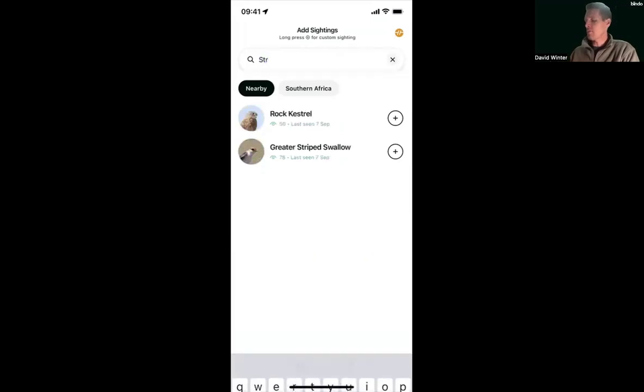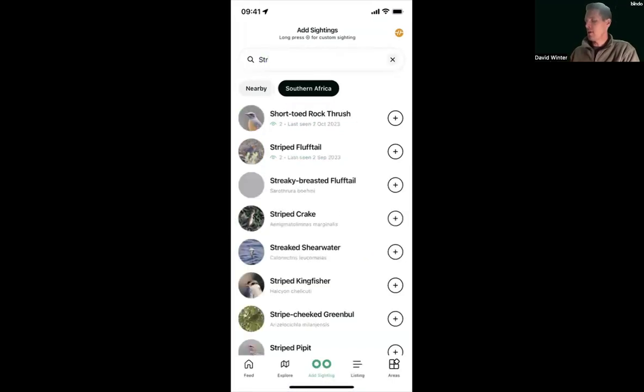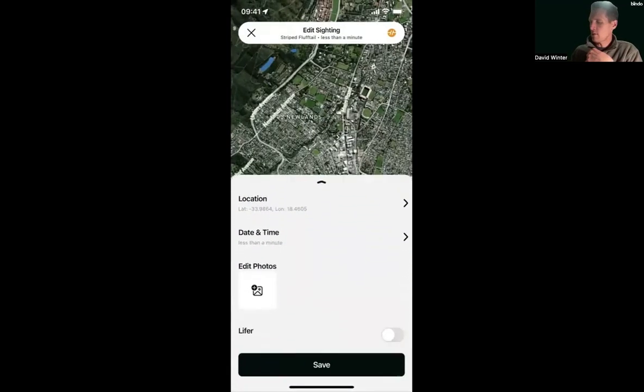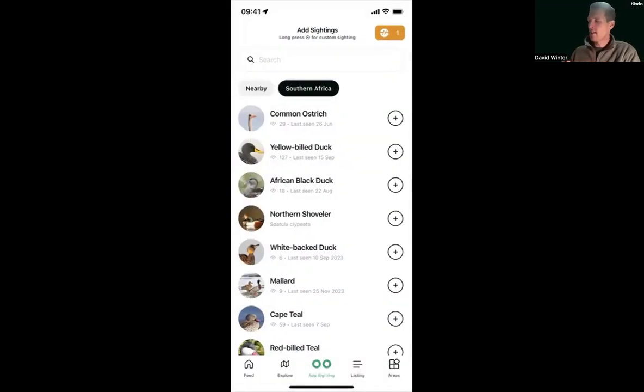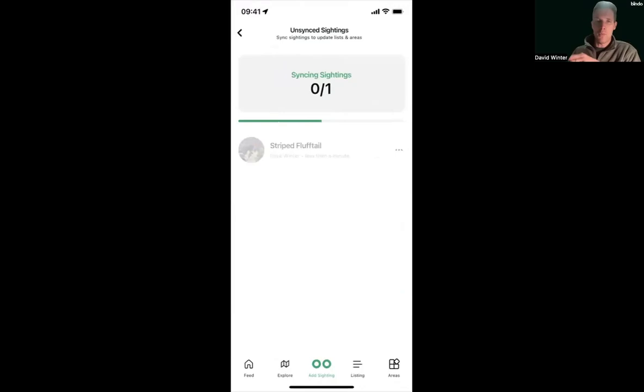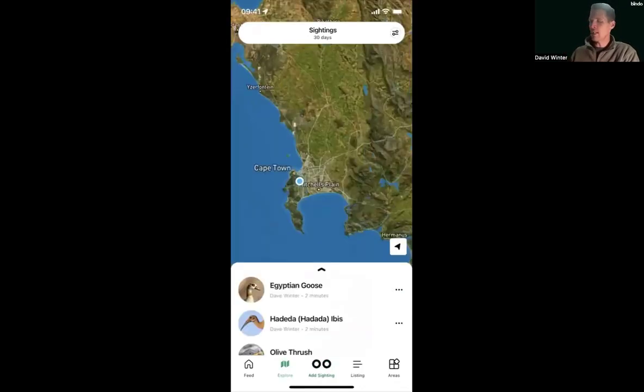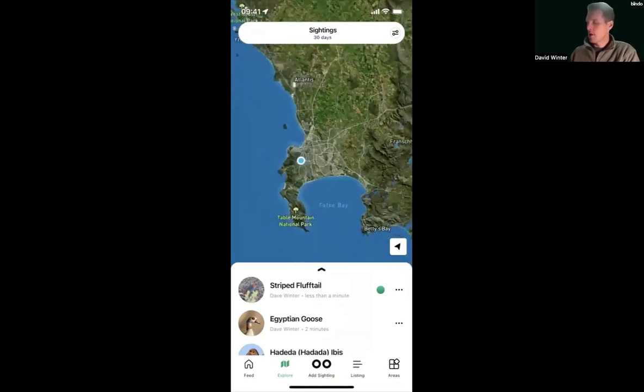So let's say I was going to log a striped flufftail. If I long press on the plus next to striped flufftail, I'll get to this advanced view, and at the bottom there's that sensitive slider, so I can just slide that over and save that. Then when someone tries to zoom into the map, it won't zoom in beyond a certain point. So that's why on the explore page, you just had that little reminder that you might not be able to see sensitive birds that accurately. It'll show it for me because I logged the bird, but for everyone else, it'll show as sensitive. So back to explore.